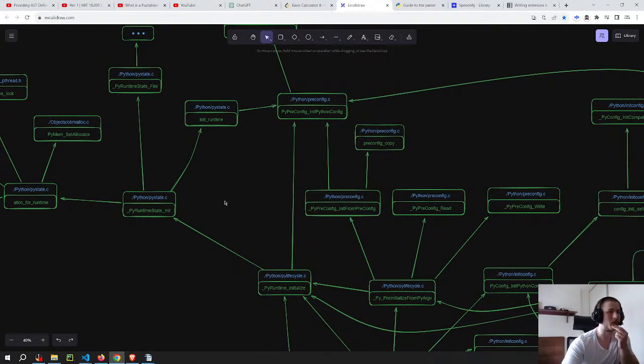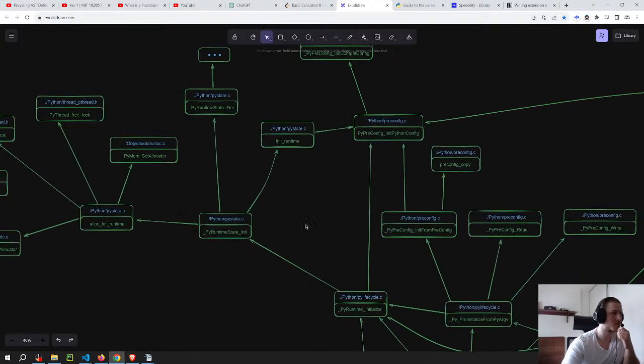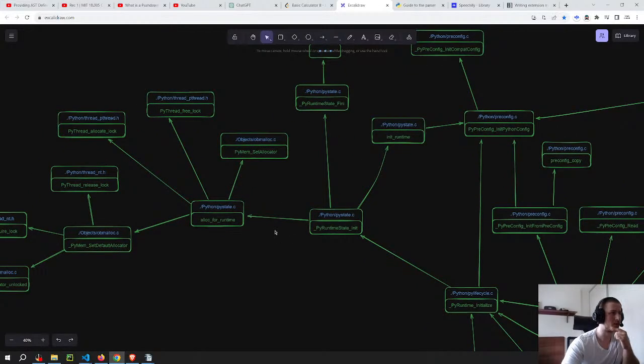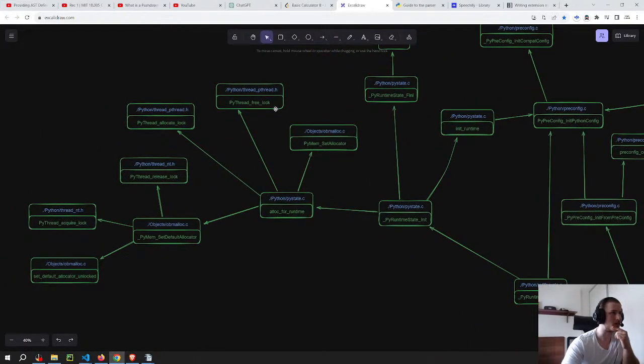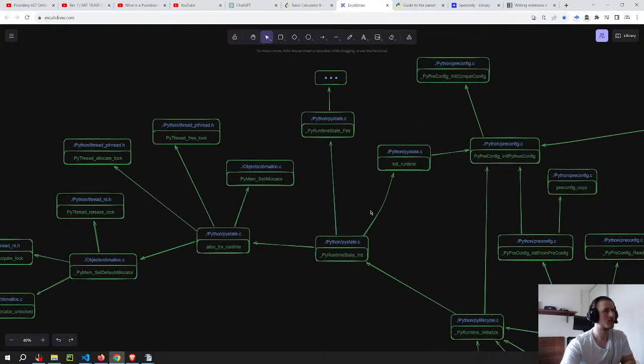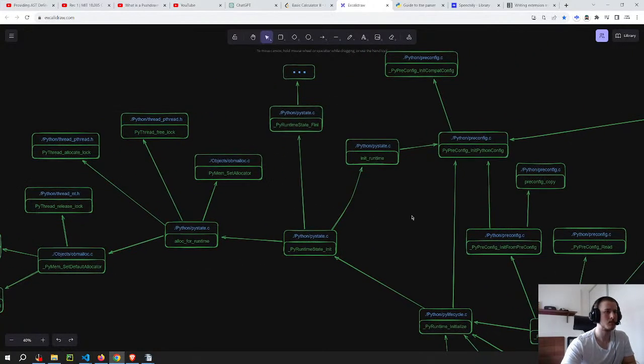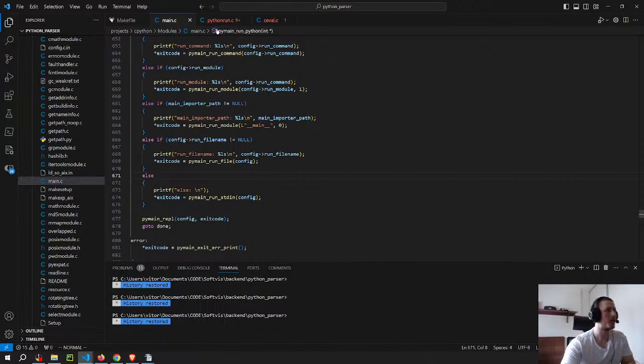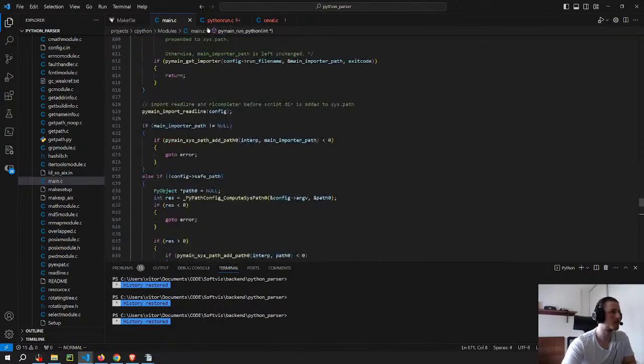Mostly a bunch of configuration functions. And this one initializes the runtime environment, I think. And this stuff is related to the lock, I think. So it locks the thread, the main thread. And the question is, should I write about these functions?